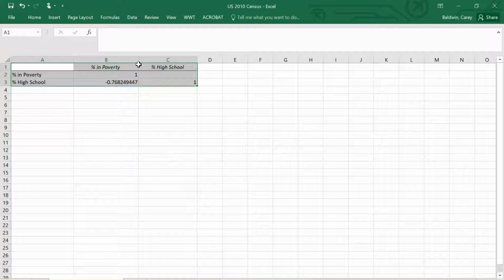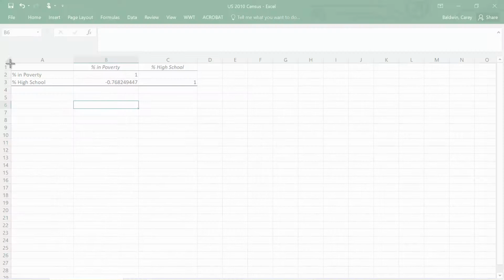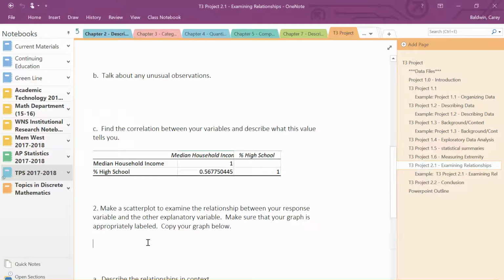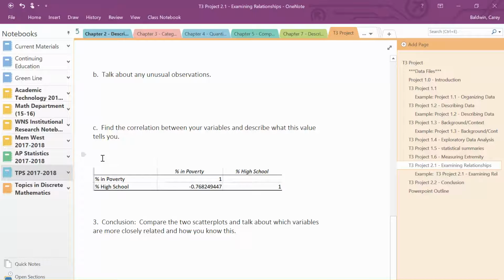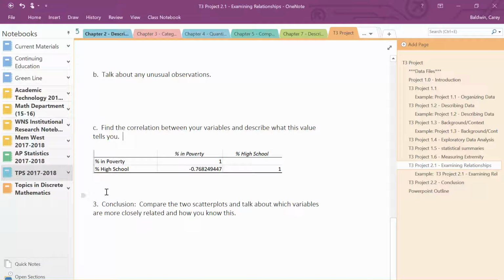So I would be saying something like the higher the percentage of the state that is in poverty, the lower the high school graduation rate. So if you think about it, sort of sociological factors, that kind of makes sense. So I would again copy this, Control Windows Shift S, get my table, go into OneNote. I would have made a scatter plot. I would put my new correlation in here. And then in my conclusion, I'm going to say which variable seems to be more closely related to my response variable. And I'm definitely going to say the poverty variable is more closely related.